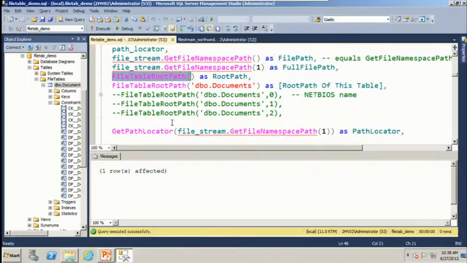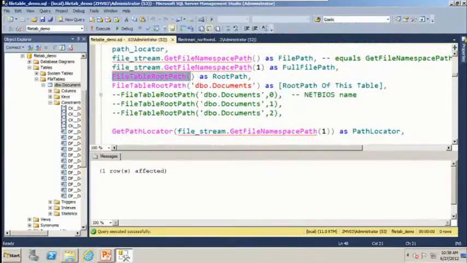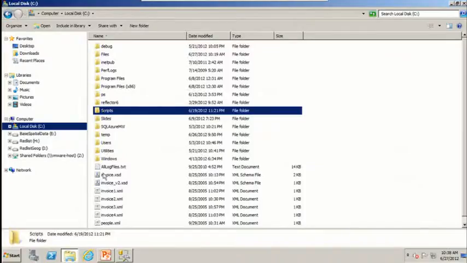And so this get path locator is actually going to get you back a hierarchy ID that corresponds to the place in the file system where your file would be. So if you want to be able to take locator columns and turn them into file table columns, this will get you the appropriate hierarchy ID to do the insert. Everybody sort of get the idea of that? Okay, great.